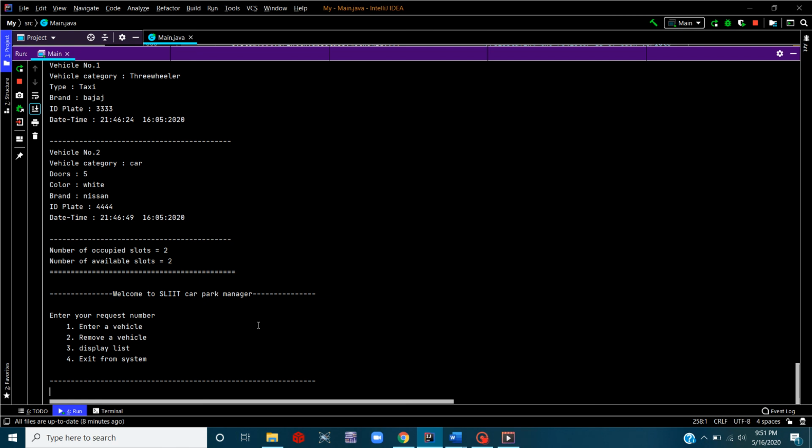So this program runs like this. We can increase the total number of slots to a required number according to our requirement.